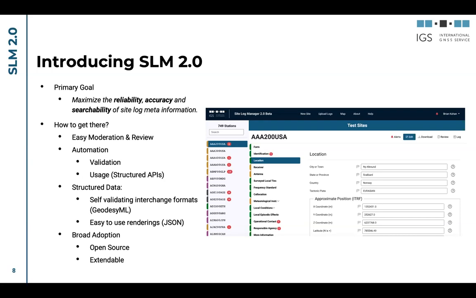And then broad adoption. We are going to make the SLM 2.0 open source. It will be on GitHub. And since we've leveraged a bunch of mature open source technologies that I'll show next, it is very extendable. So if another organization wants to use it to manage their own SiteLog metadata, they should be able to pull it down and do so. Go next, Robert.